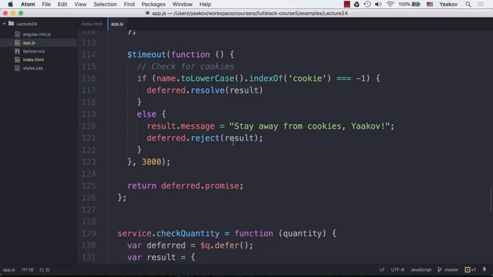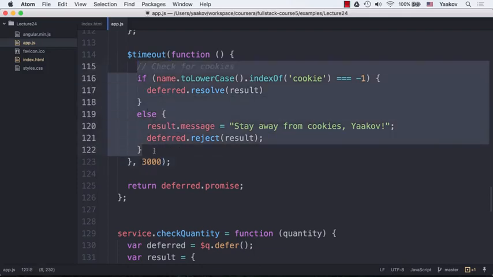However, if we find a cookie as part of the name of the item, we're going to set the result.message to "stay away from cookies, Yaakov," and then we'll call deferred.reject, which will complete our promise unsuccessfully, passing it the result so we could retrieve that error message from there. Note that what you name these arguments makes absolutely no difference. It's just going to get retrieved from the promise inside of the then function. And the timeout is going to wait 3 seconds before this entire functionality is executed.